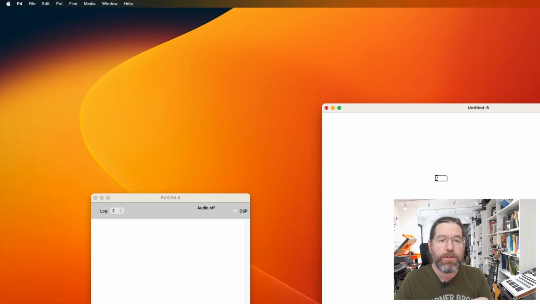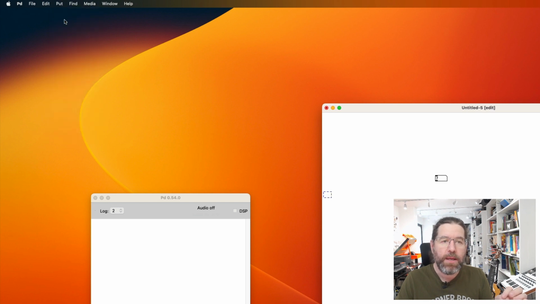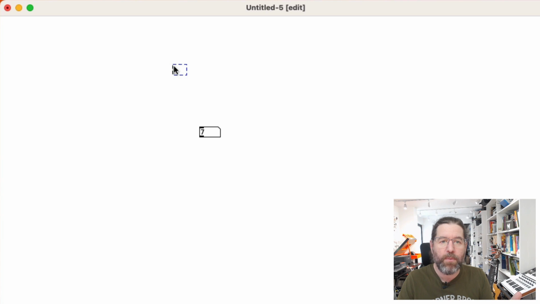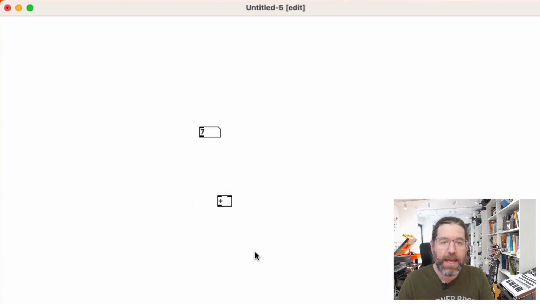So I'm going to go up to the Put menu. Incidentally, notice I'm not currently in edit mode, but PD is intelligent enough to realise that if I go to Put in an object, Command 1, it's gone into edit mode for me straight away. So I can now click and put it where I want it. Let's put it there. The type of object I'm putting in here is a plus, an add. So I click on plus and I click outside and there it goes.